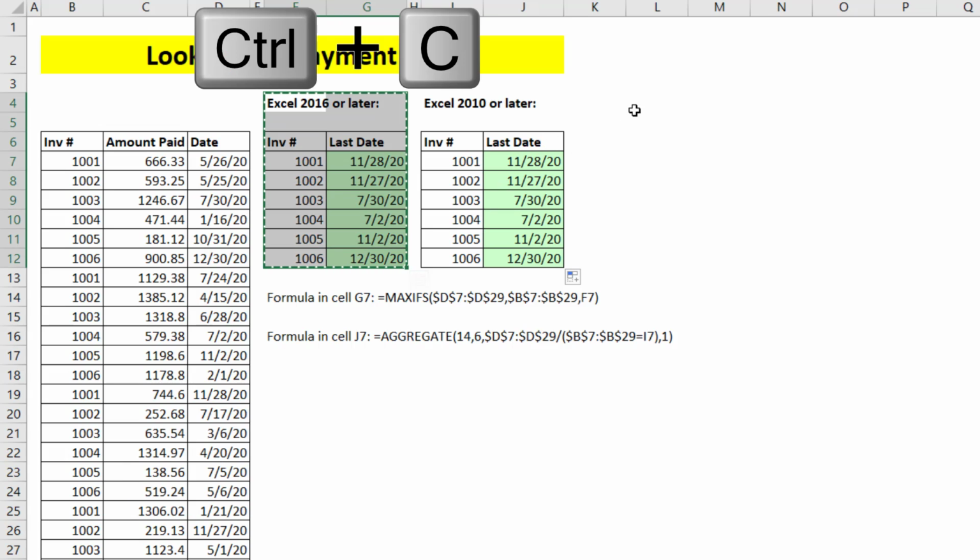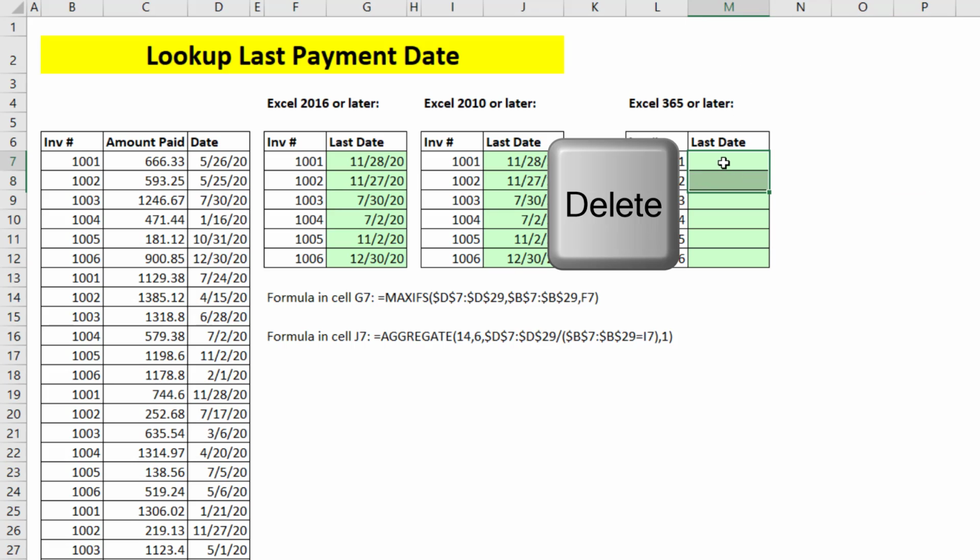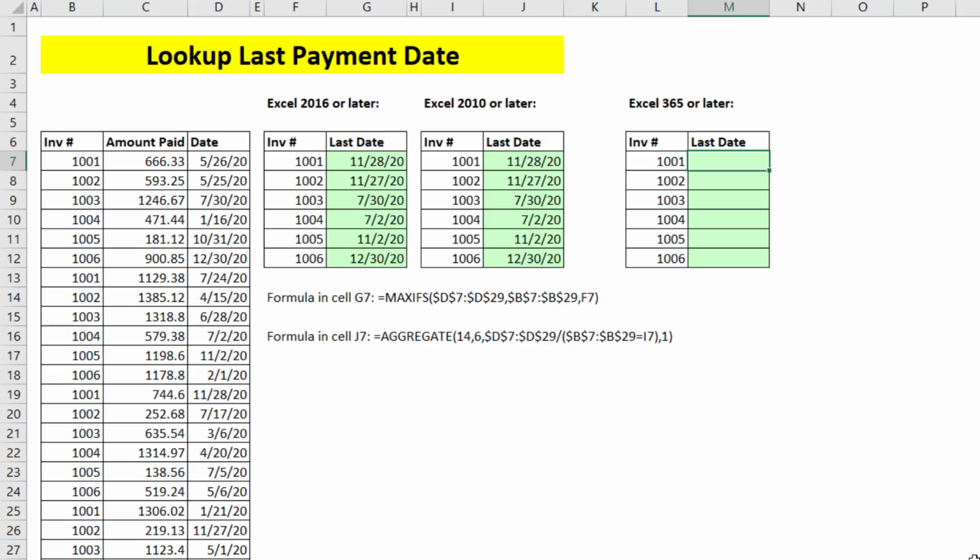All right, here's your bonus formula. Watch this. I'm going to copy this and put it over here, and we'll change this to Excel 365. That means this method will only work if you have Microsoft Excel 365. Well, we still use the amazing MAXIFS.